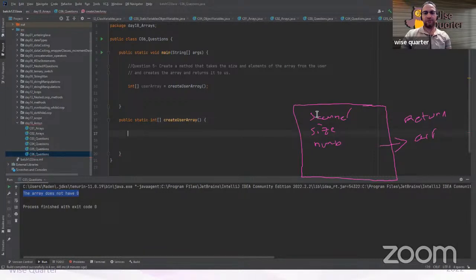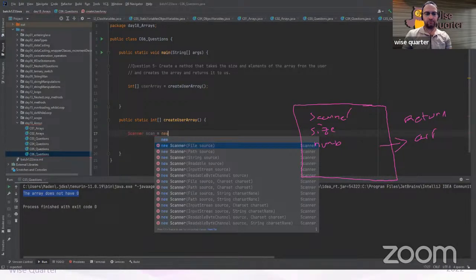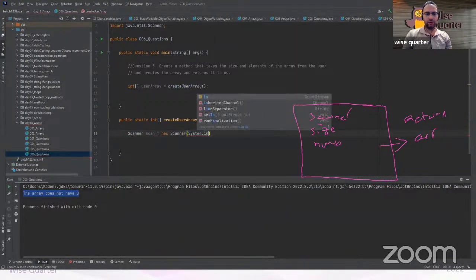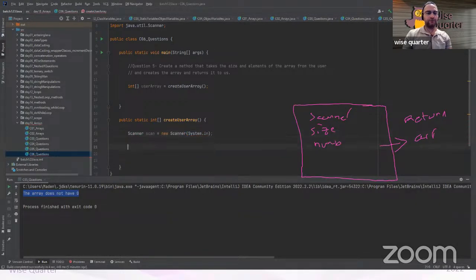We didn't send anything to it. Inside of it, it will take the size and the numbers. This means we need to use scanner, right? New scanner system.in. I cannot type today. I don't know why. Okay, we have it.